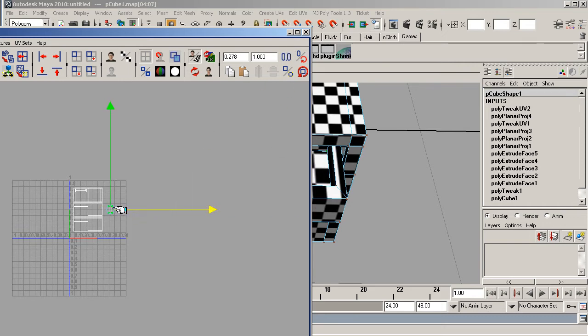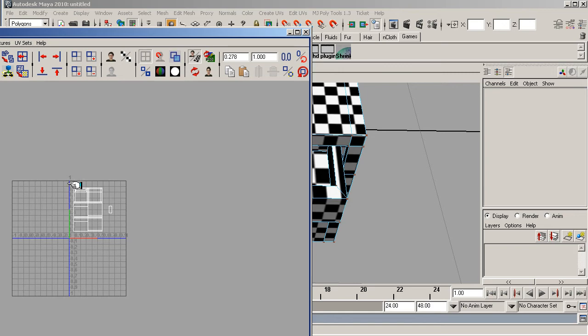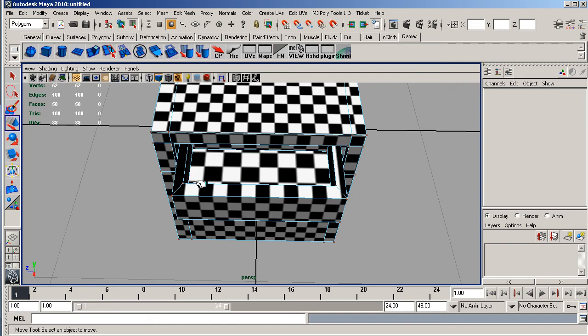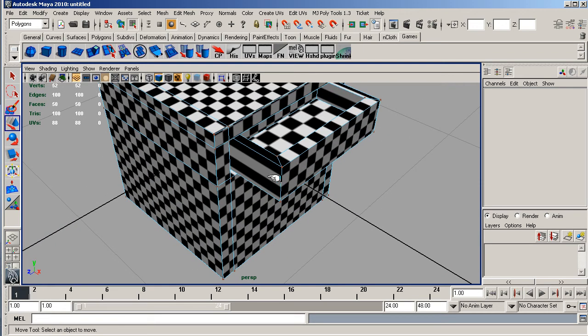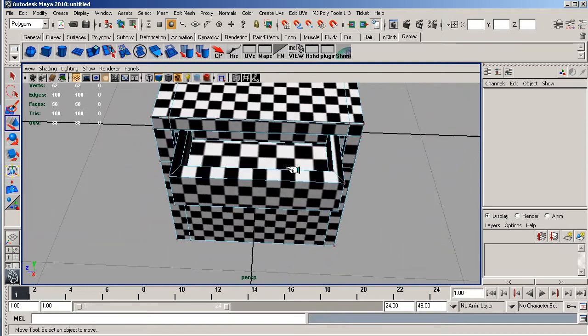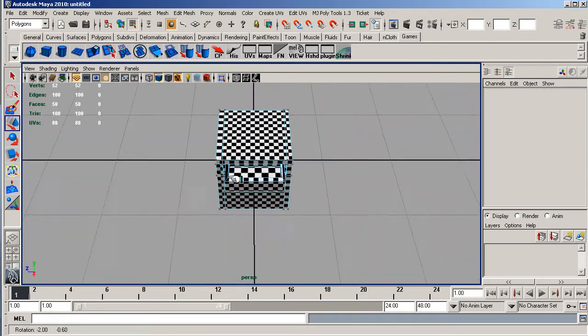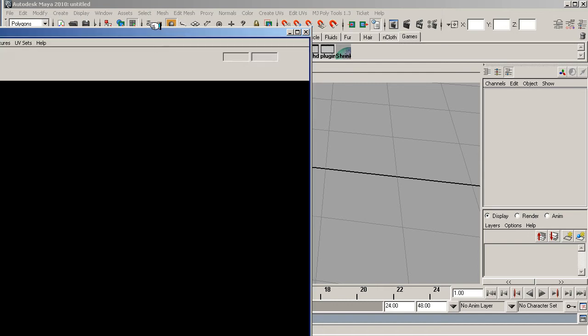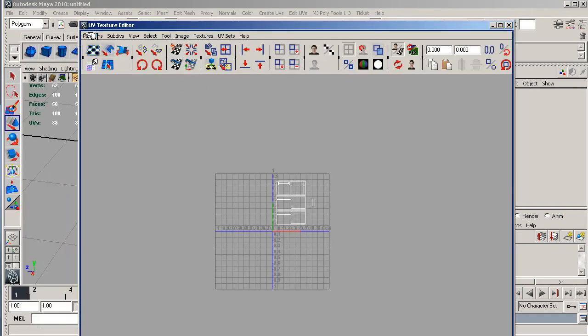So that's my UVs laid out quite nicely. They're all in this box here, the 0 to 1 UV layout. It's done it a bit to the side there, so you might want to take that side as well. But you get the general idea. That's basically it.